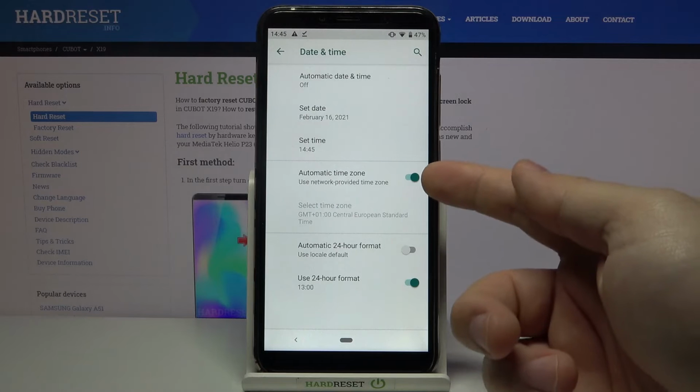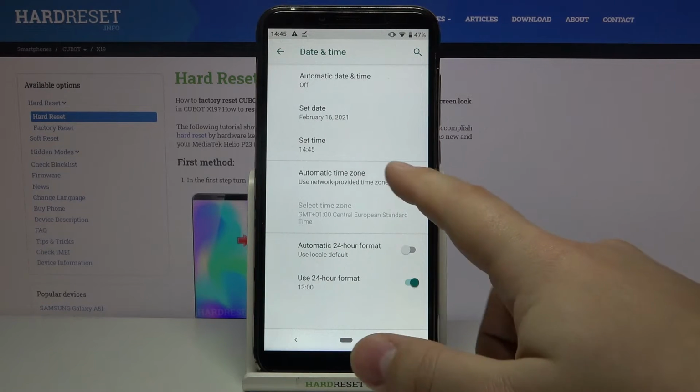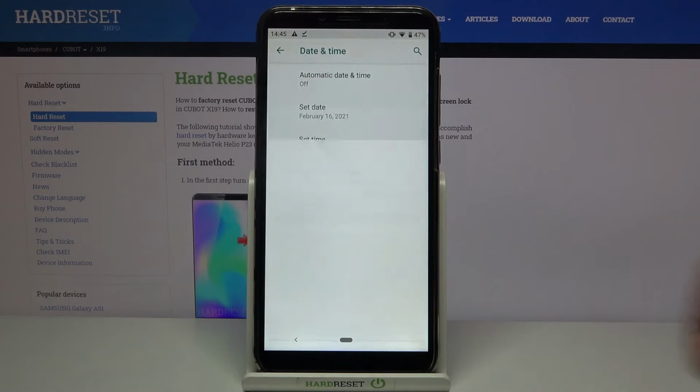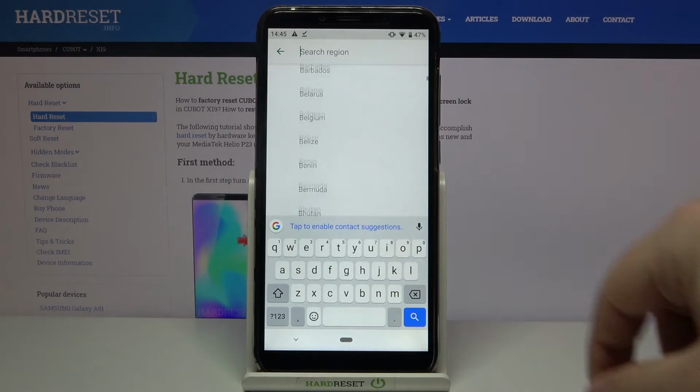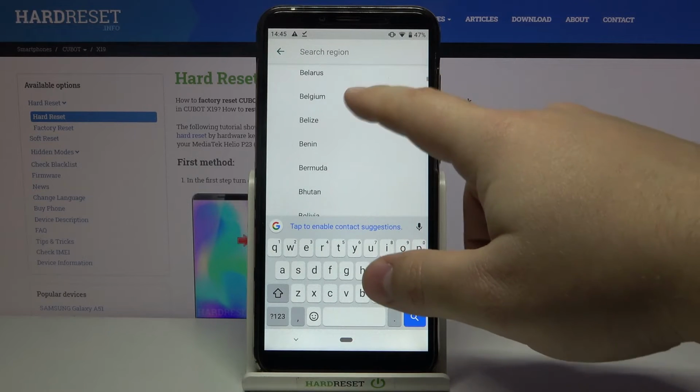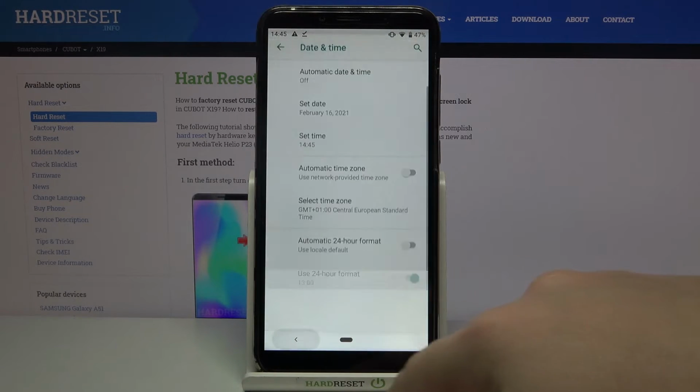To do it, turn off the automatic time zone. Tap on select time zone. Here select region. And now find the region you want to use, for example Belgium, and simply go back like this.